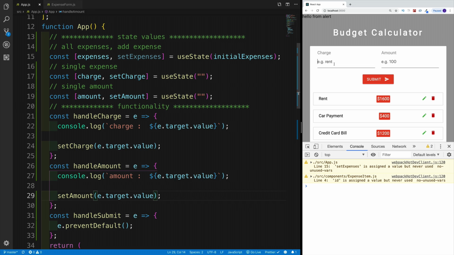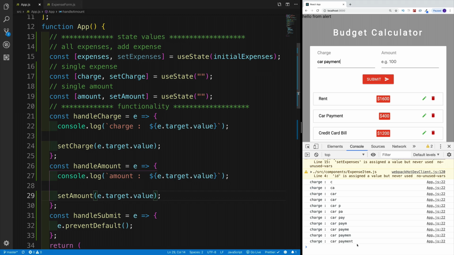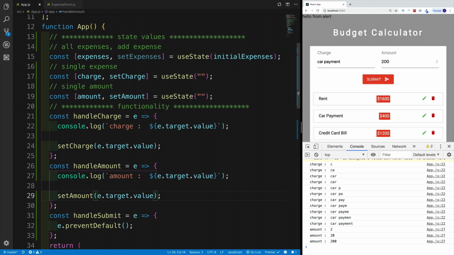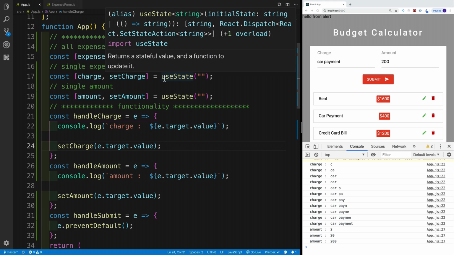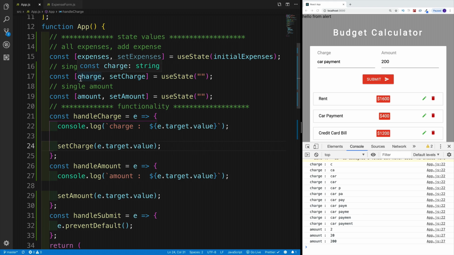Again, I'm going to start with some kind of car payment. That is, of course, my charge, as you can see. And then if we write some kind of value, notice I'm having my correct value, the 200. Okay. So again, just to go over, we did set up two state values, one by the name of charge and the other amount. And of course, you can name them however you'd like. But the most important thing is that it comes with a function that controls this particular value.